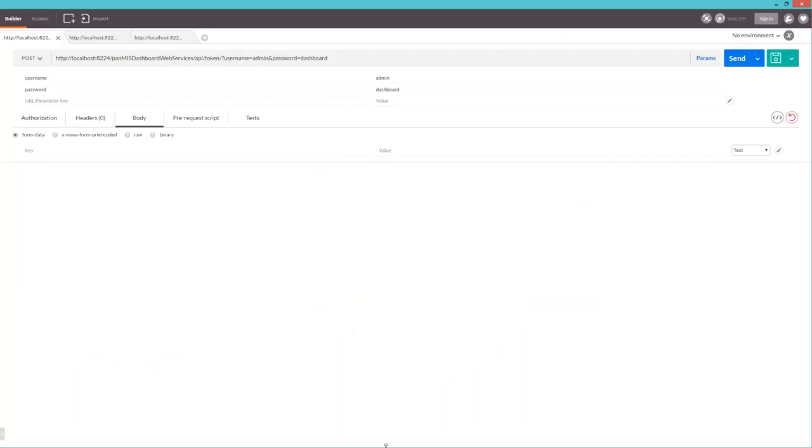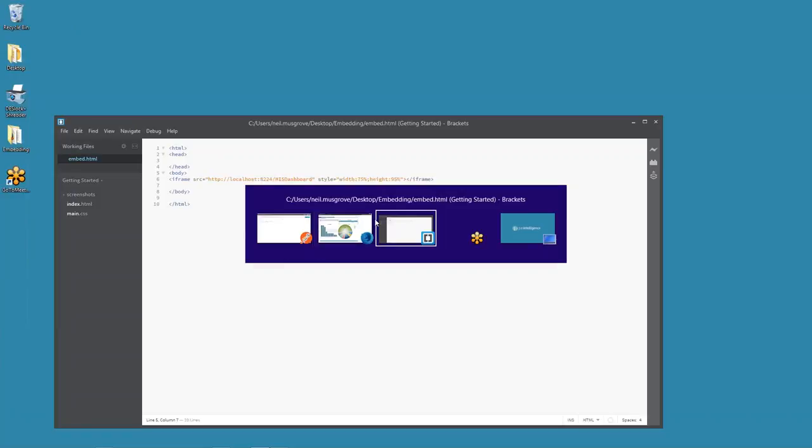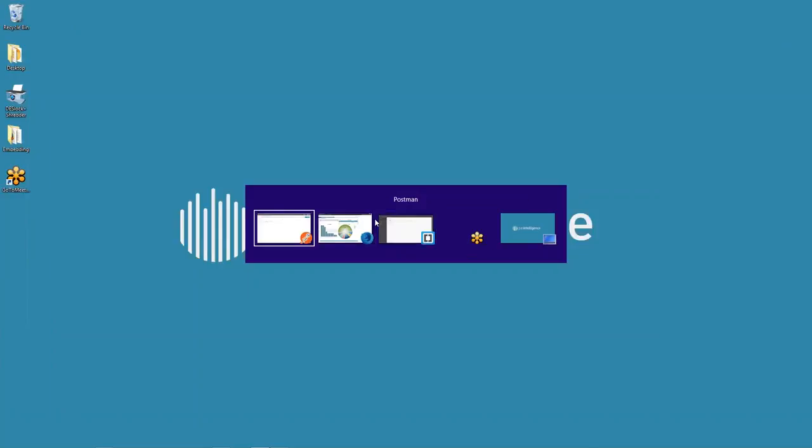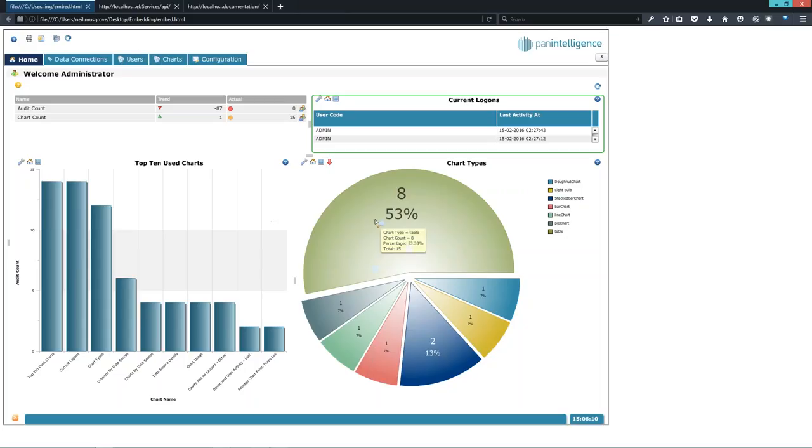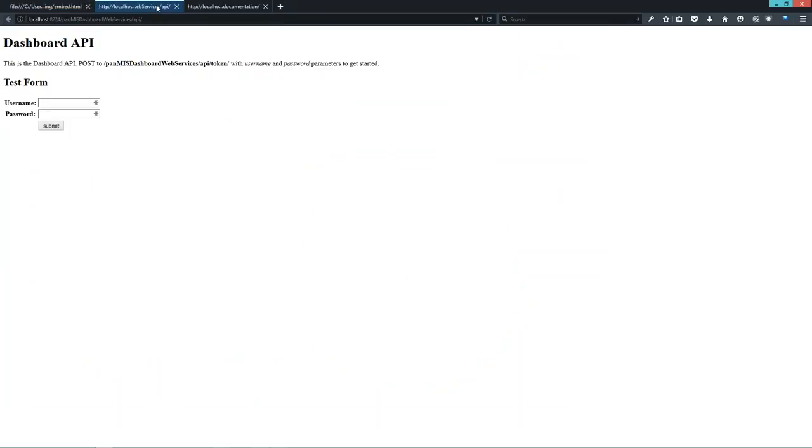Now the API is fully documented, so we have an install and deployment guide which you can use, and there's also documentation within the actual product itself. So I'll just show you some of that documentation very quickly. Firstly, here at this URL we have an entry point to the API. This test form is just an example of how you would create a form to log in.